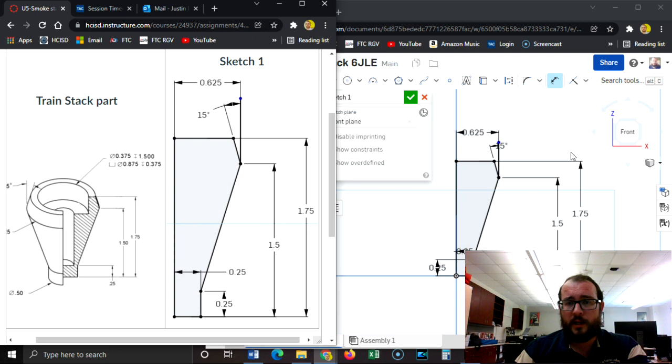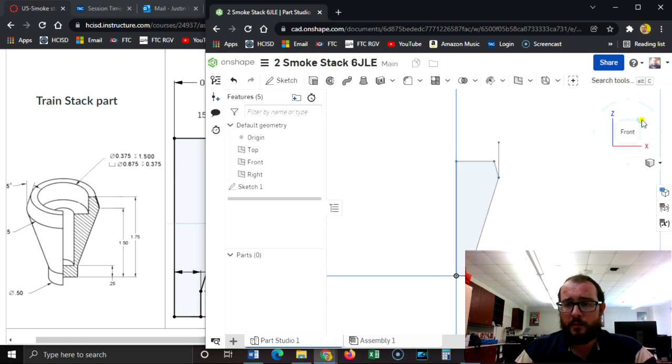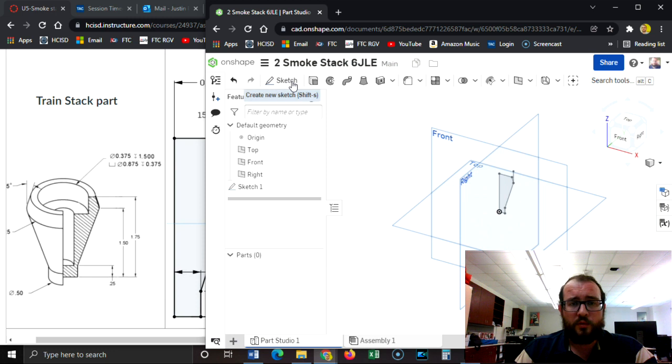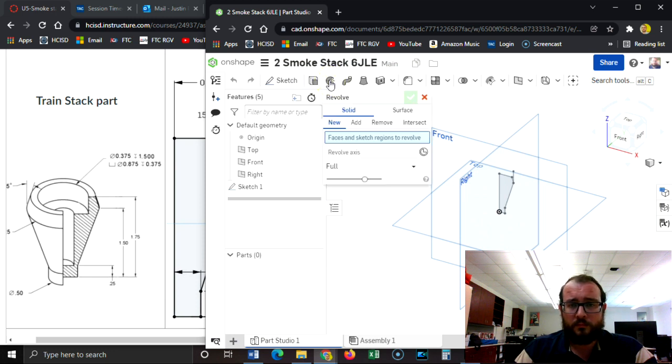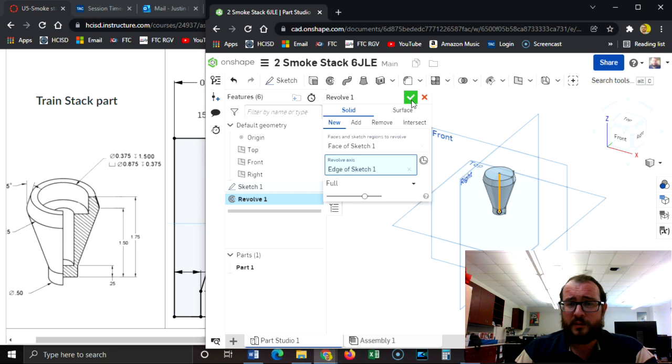And I'm going to double check. I got all my numbers. Looks correct. And then I'm going to hit the check mark and use the Revolve tool. Looks like a donut. My axis is the back line. It revolves. I'm going to hit OK.